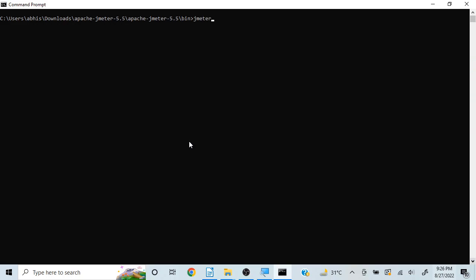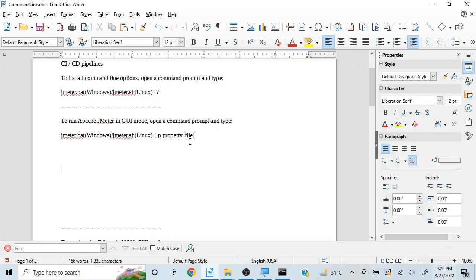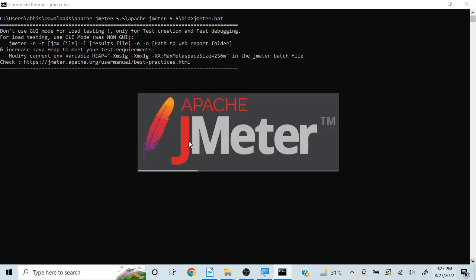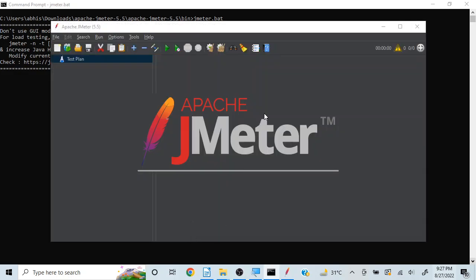So I'll write jmeter.bat and then the property file. This is optional. If you want to write it, you can write it; if you want to skip it, you can skip it. So if I just hit enter, it will launch JMeter on my machine. As you can see, it is launched.